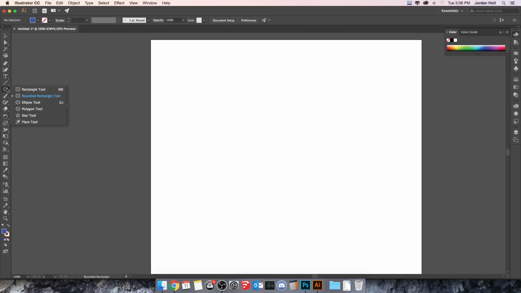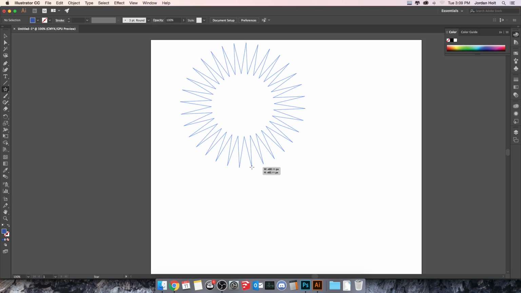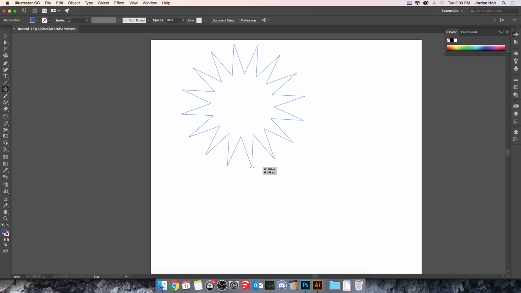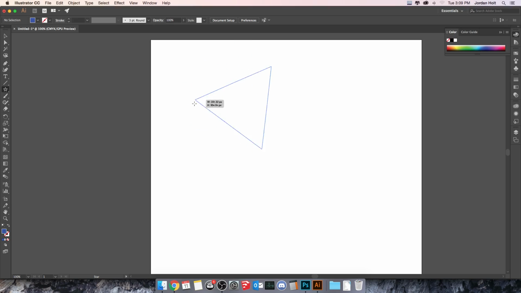Again, the very last one that I would even bother to show is the star. It behaves very much like the Polygon tool as far as using the arrow keys to increase or decrease the number of sides. Probably not something that will come up a lot, but useful to have just in case you want it. And you can use it to create triangles.